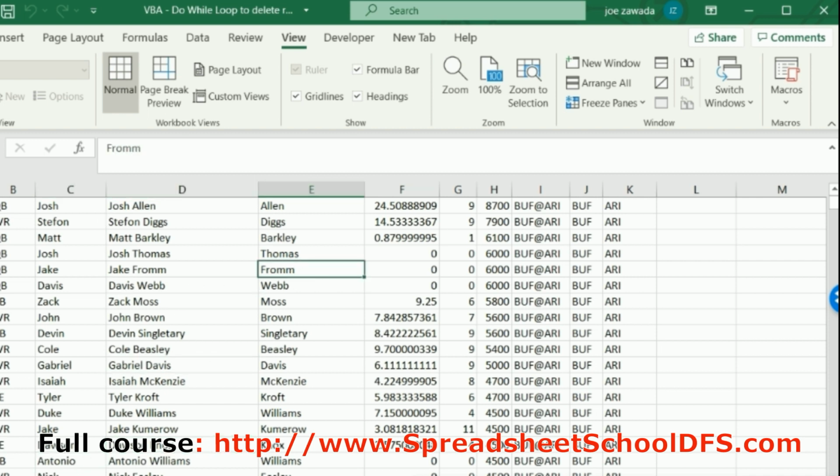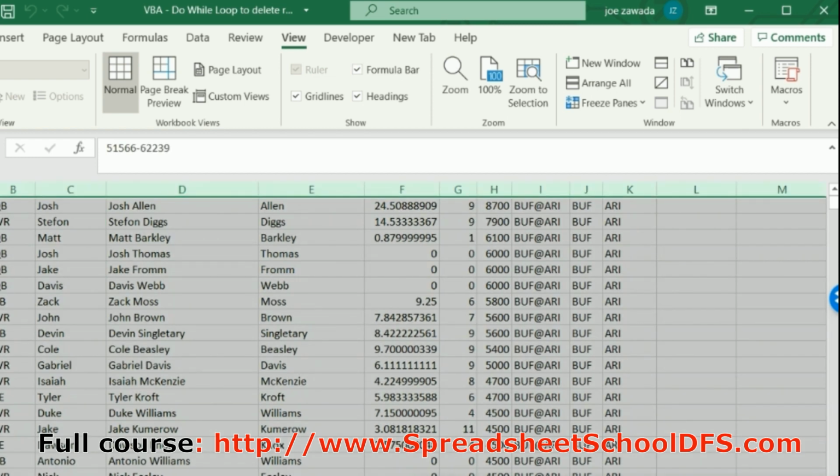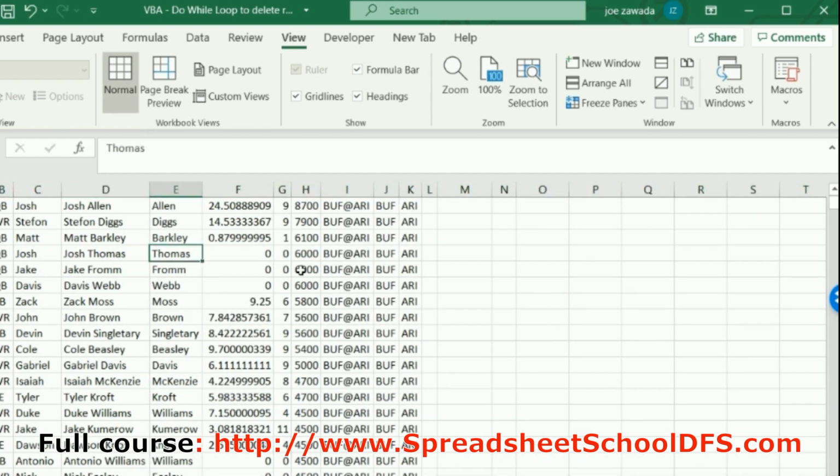We actually deleted the top heading. Probably should have stopped before row 1. It should have stopped at row 2. But outside of that, this worked perfect. We got all our Buffalo Bills players, just like we wanted with the code.